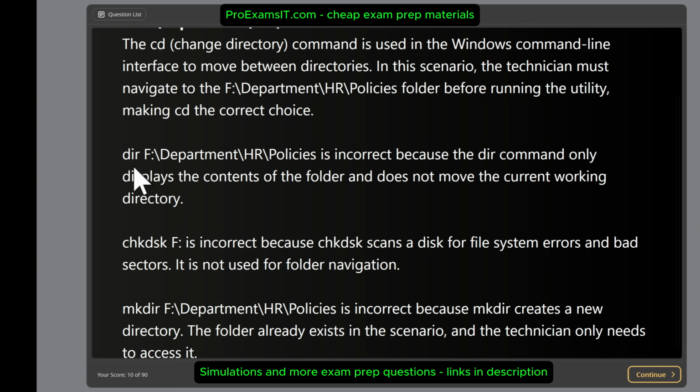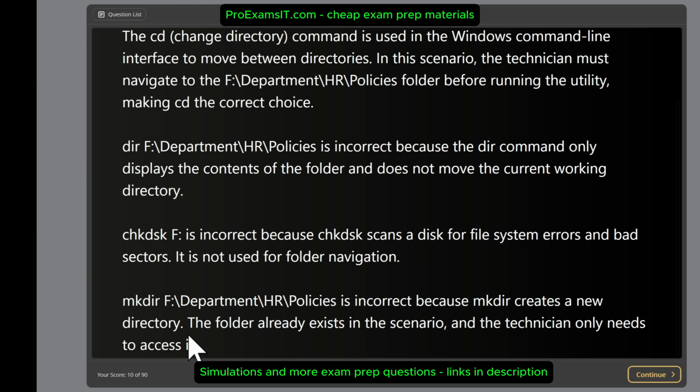The other commands, we have the dir command. You also need to know it for the exam. Basically, this command displays the content of the folder. chkdsk basically will scan the disk for file system errors and bad sectors, and we have mkdir. So this command, when you use it, you can create a new folder, a new directory.